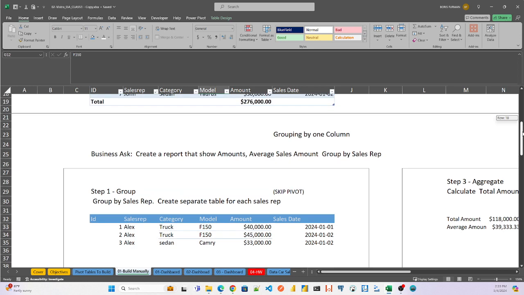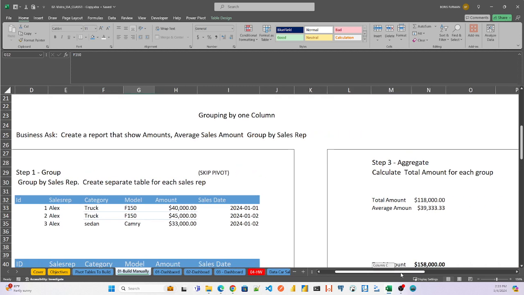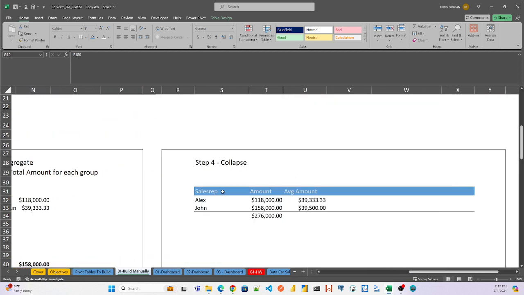So first, the business is asking us to create a report like this. For each sales representative, we want to show the amount sold and an average amount. So this amount is the total amount sold by the sales representatives in our data set. This amount is by John, this is by Alex, and this is the average sales price for Alex and John, and then the total amount sold.